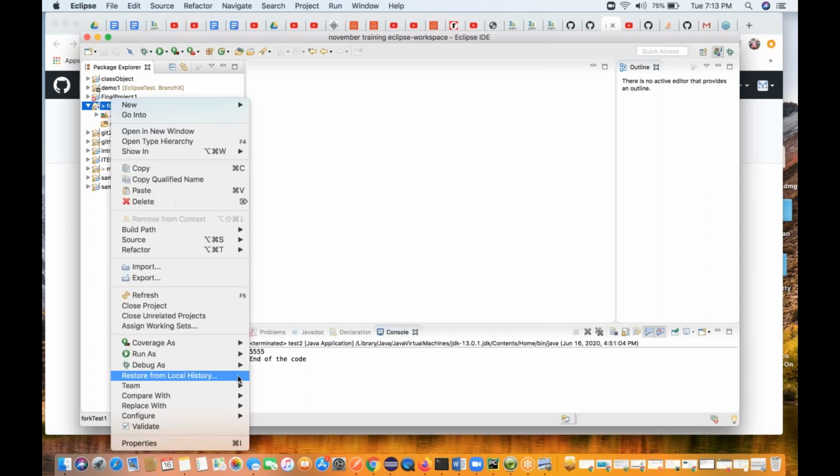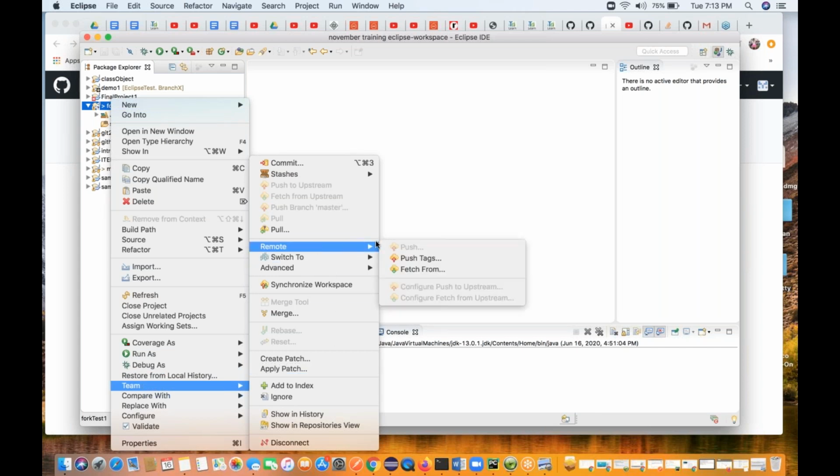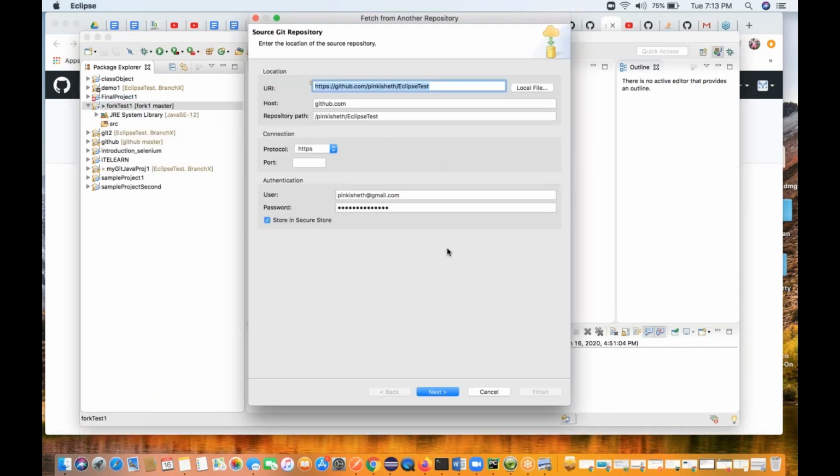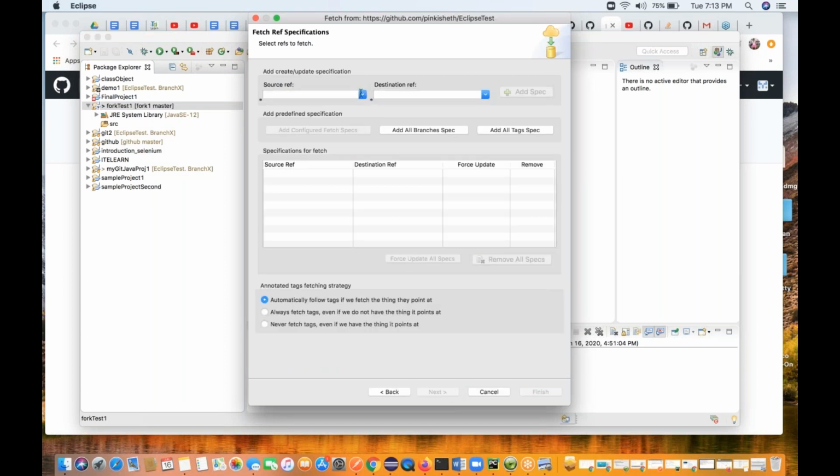We forked it correctly. In remote fetch from so and so, next, source reference, let's say head. Why is this not coming? Destination reference. Update specification. What if I want to automatically follow tags? Never fetch tags. This is the main one, last step. Source reference to destination, master is the branch there. I think the value has to come here. So locally, I have to see it here.